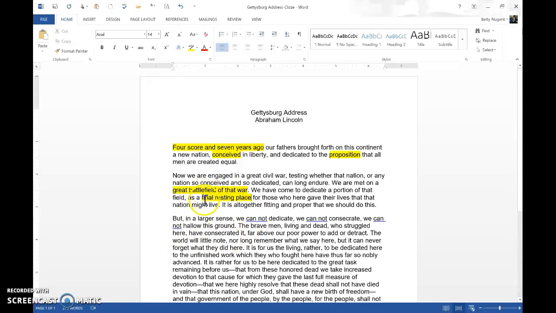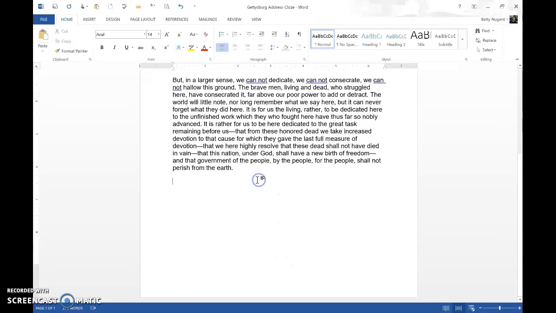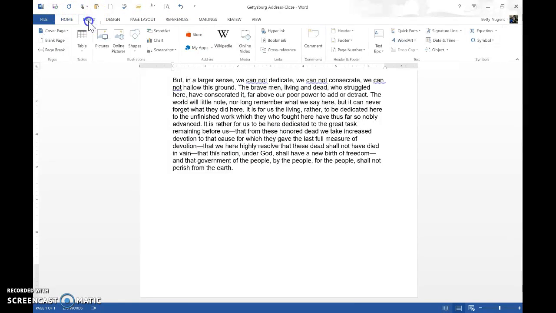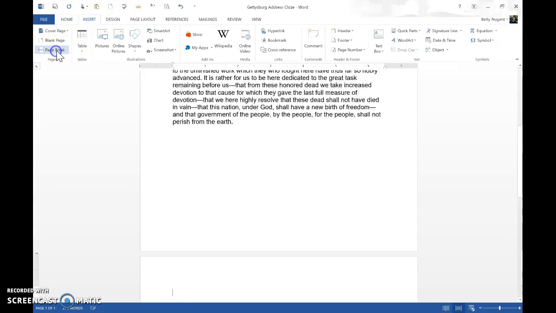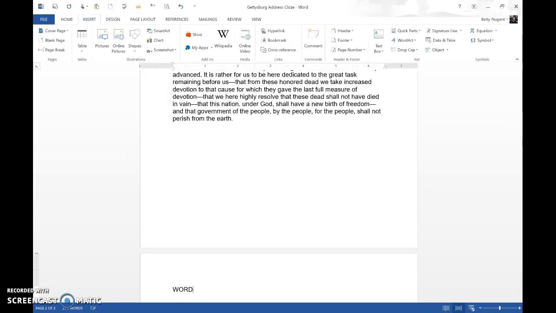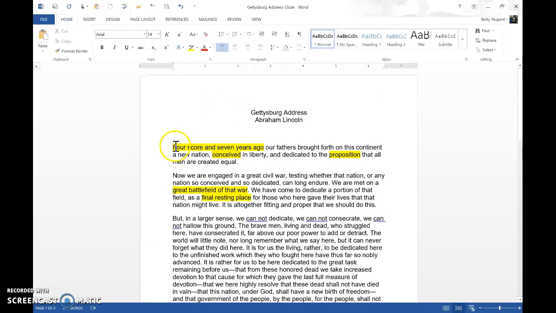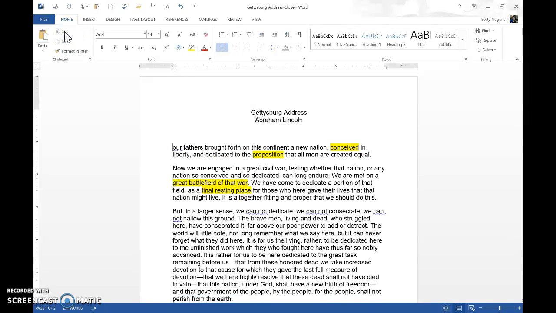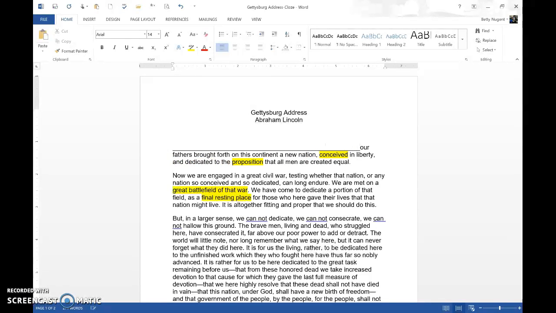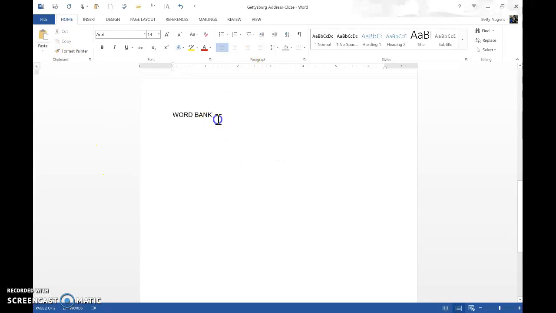Okay, now we could do more, but I'm going to stop here and show you how I would do this. I would go to the bottom of this page and insert a new page. My new page would be called my word bank. My word bank page. And I then go back to the first thing that I highlighted, and I'm actually going to cut this out, and I replace it with a blank here. I go down to my word bank and I place what I cut.